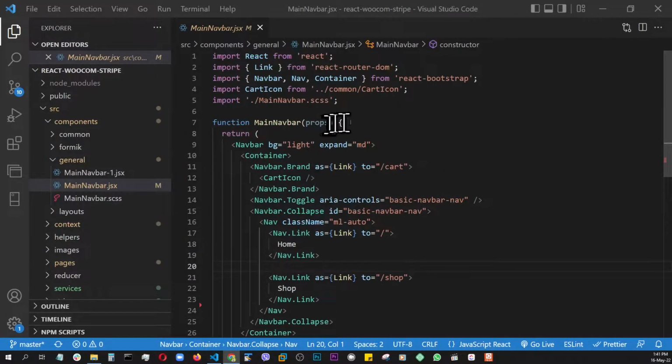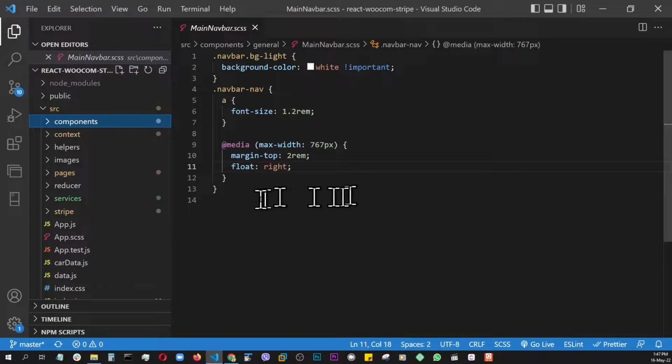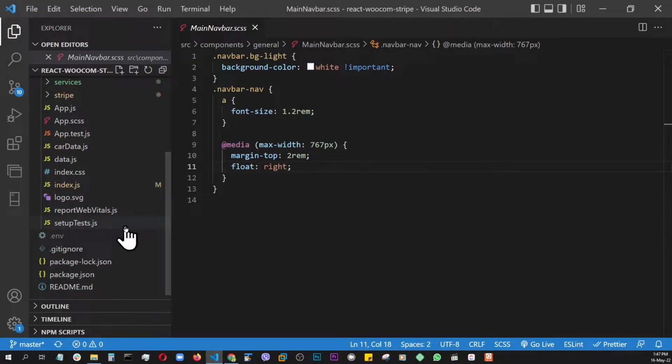And just to make it look the way I want it to be, I just added some custom CSS here, which is actually Sass, SCSS. All right, now let's get started with the home page next.